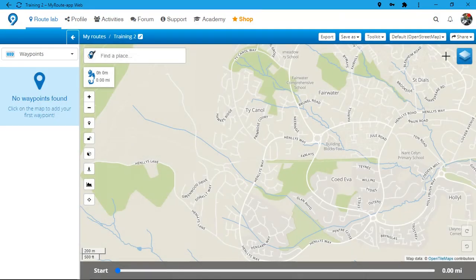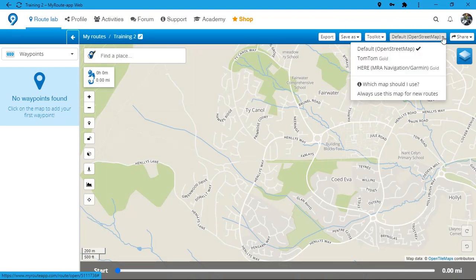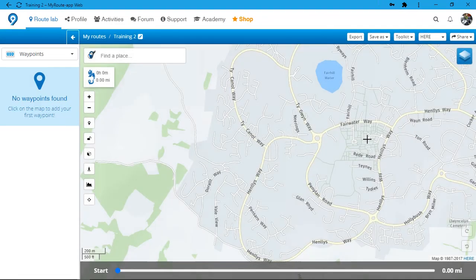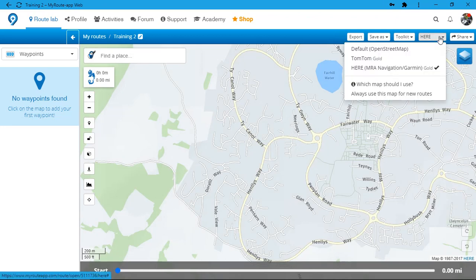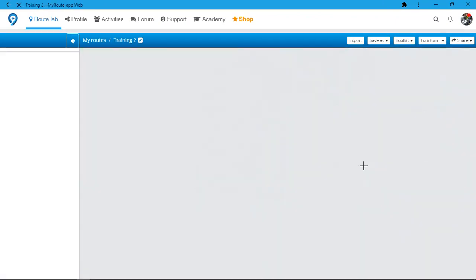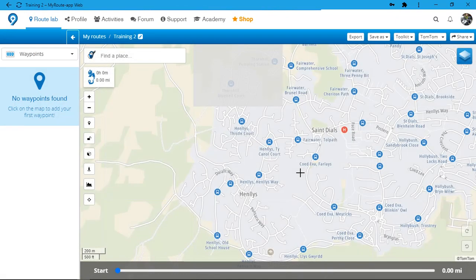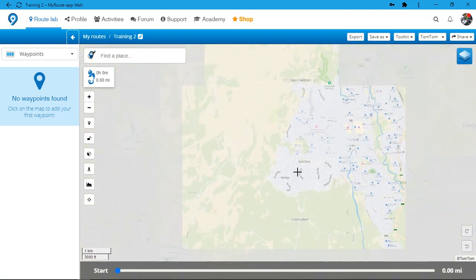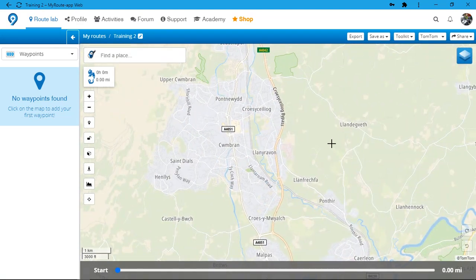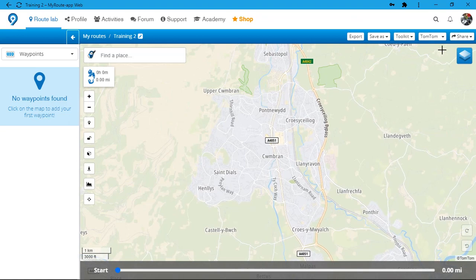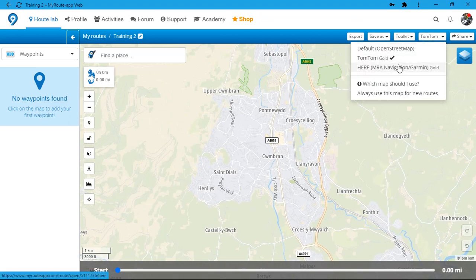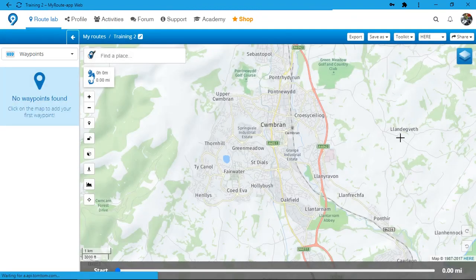It always defaults to OpenStreetMap. Now OpenStreetMap, I'm afraid I don't use at all. I always default to here. The reason I default to here is because that's the map that's used by my Garmin. I can default to TomTom, and any of you who have a TomTom will look at that and say, yeah, that looks like a TomTom map, because that's exactly what it is. It is the TomTom map. So I put the here back in because that's the Garmin map.